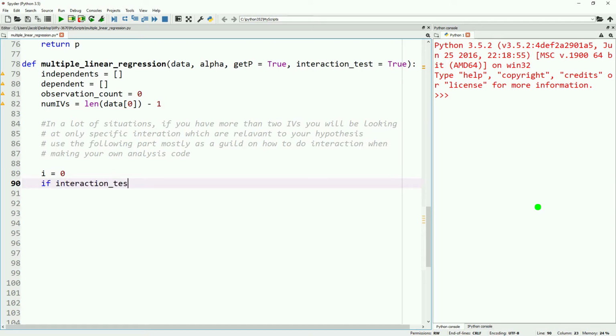So we'll go ahead and start off looking at how we do our interactions. We have to calculate an interaction variable. We'll start off by doing an iterator, say i equals 0. And then we'll also do a Boolean, say, which we defined above. So we'll say if interaction test, and then we'll look at the number of independent variables.